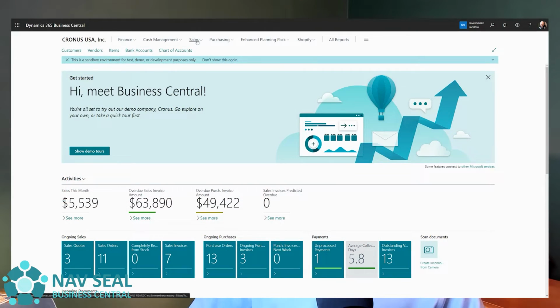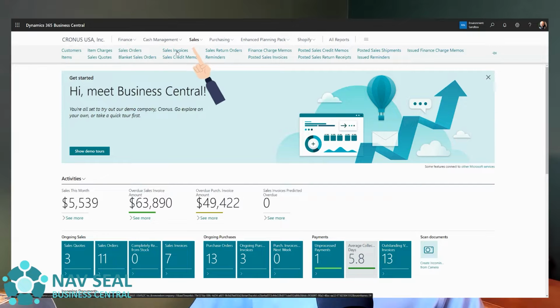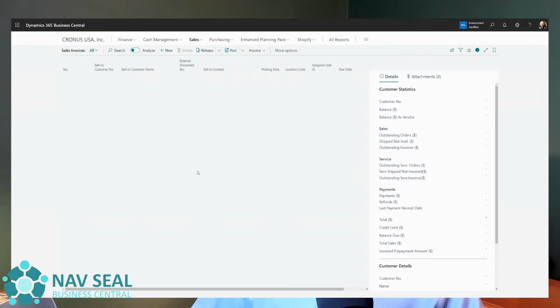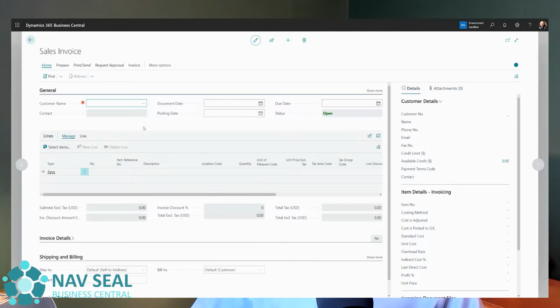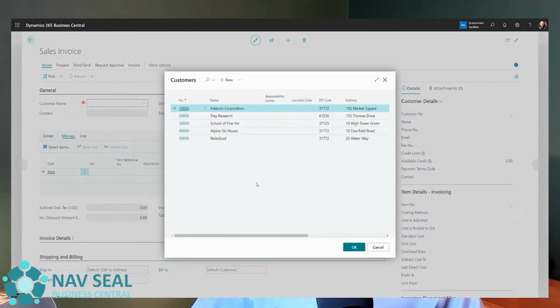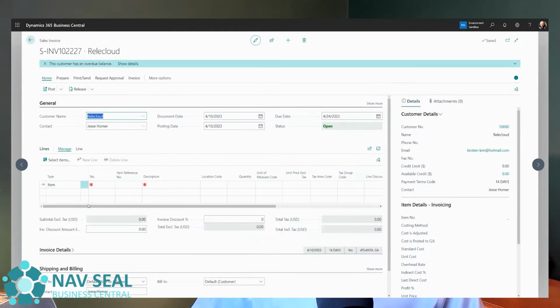If we click from the home page into Sales and open the sales invoices page, we can create a new invoice. We can select our loyal customer. And now we have all the information we need here.